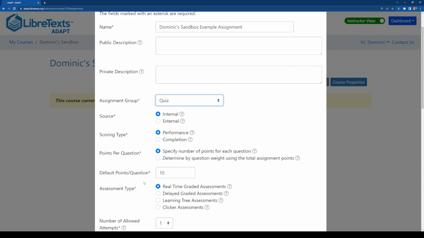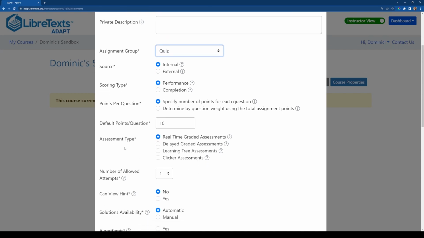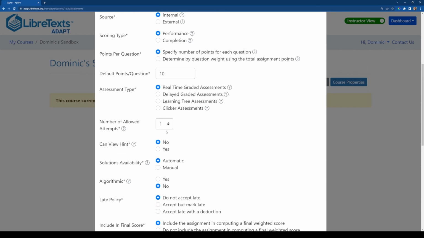Next, points per question. Again, just some more granular options for how you award points. After that, we have the default points per question value that we can set. Assessment type, for the next-gen NCLEX question types, I would say that real-time graded assessments should be appropriate in pretty much all situations. We want to basically award points immediately upon submission. Number of allowed attempts. This is an option that you can choose: how many times the learners can attempt the quiz, up to an unlimited number of times.